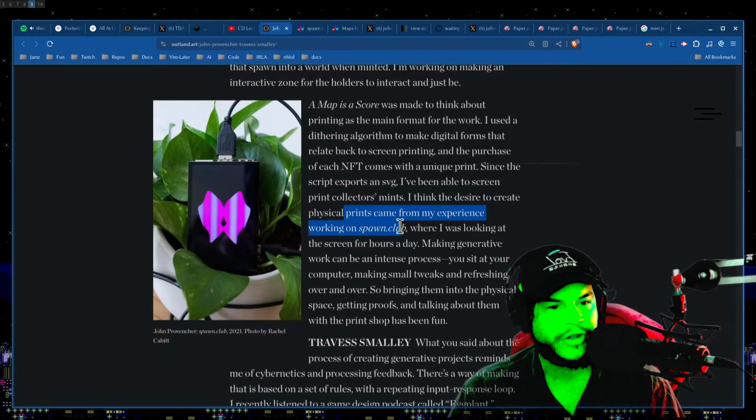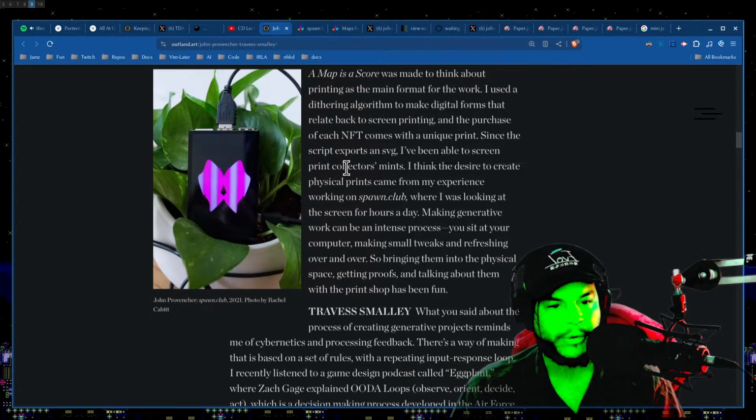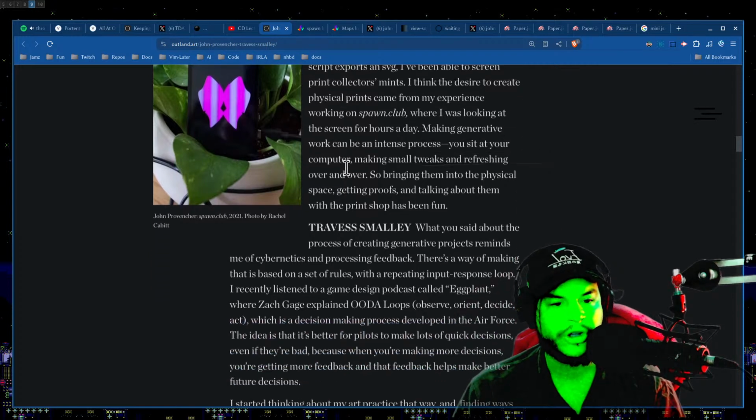I think the desire to create physical prints came from my experience at Spawn Club, where I was looking at the screen for hours a day. Making generative work can be an intense project. You sit at your computer, making small tweaks and refreshing over and over. So bringing them into this physical space, getting proofs, talking about them with the print shop has been fun.